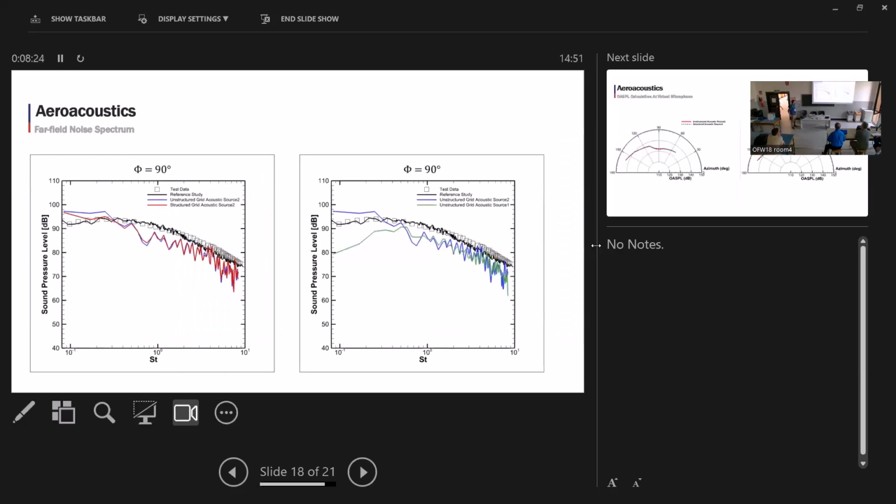And here is the far field noise spectrum. The left one shows the comparison of the structured and unstructured data with the reference and the test data. There is no significant difference between those grids, but it's also under-predicted according to test data. And the right one shows how the noise spectrum changes with the larger and the smaller permeable surfaces.